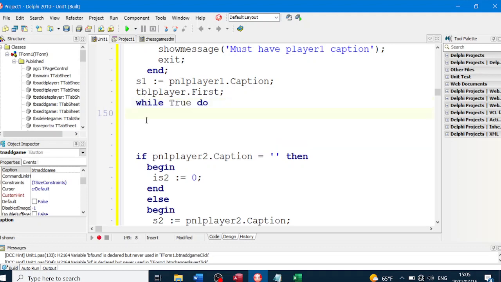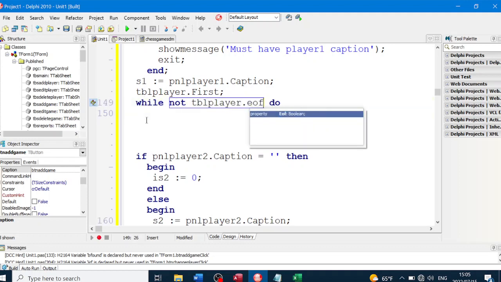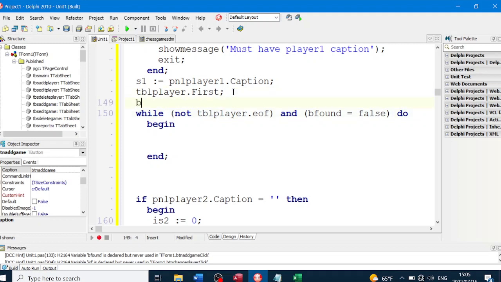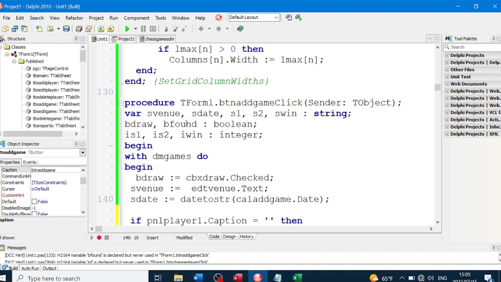And then while not TBL player dot end of file do begin and end, and we will use the be found Boolean flag to stop, save the processor time, save the processor energy. Got to set it to false beforehand though, the Boolean flag, and be found is there.